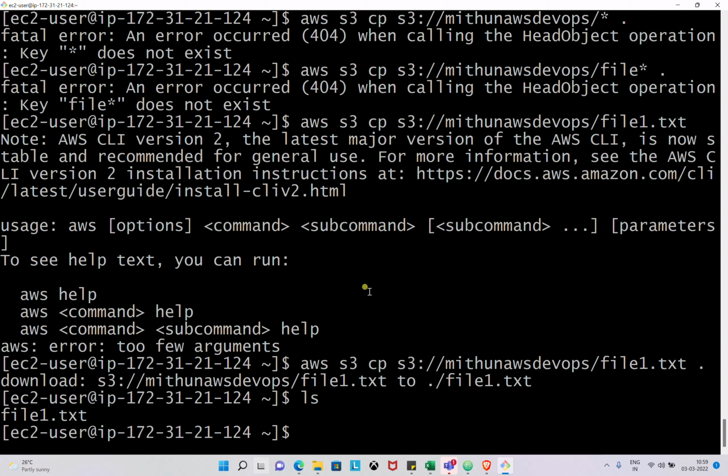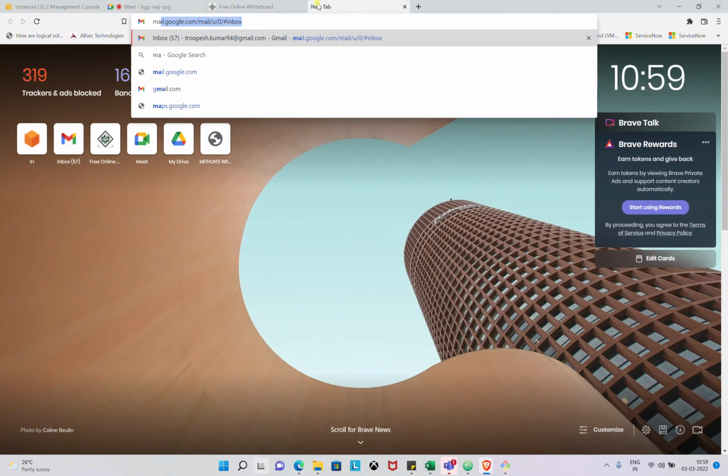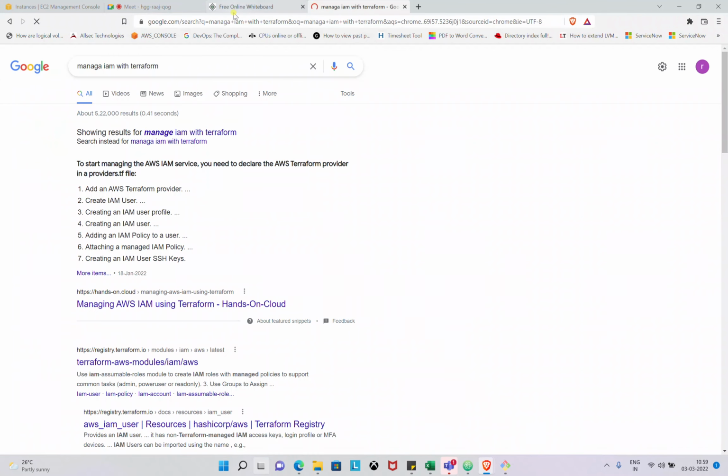Now how do we manage this? Now forget about manual tasks. Now we need to manage the IAM user via Terraform. Okay, so that is the main thing. See, this is a very easy topic. IAM is very, very easy. But how we are going to create it with Terraform, that we are going to see now. Manage IAM with Terraform. See, I told you, you need not remember any code.